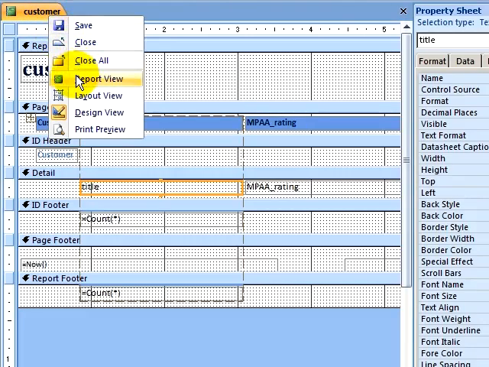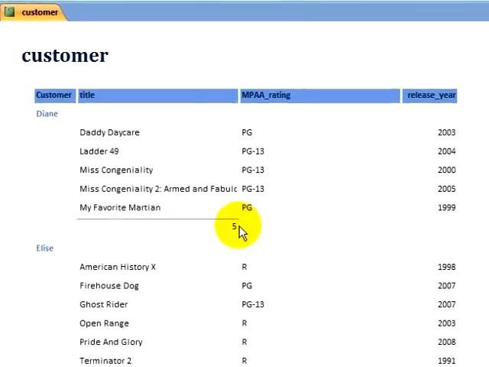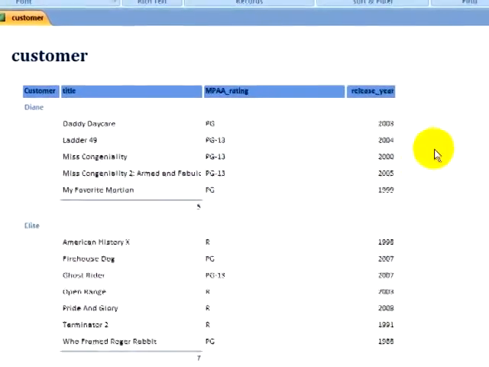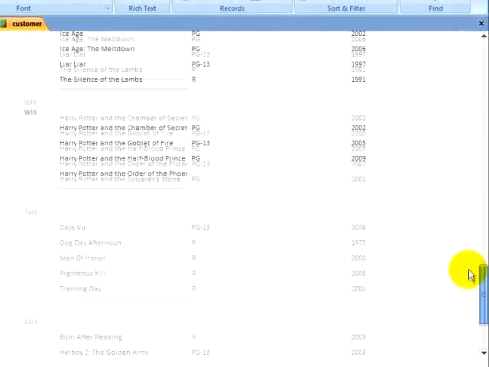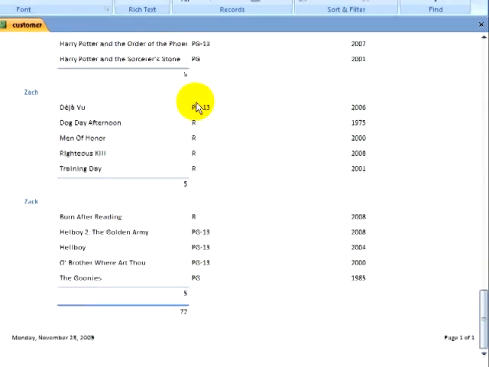I will go back to the report view, and now I see at the end of each customer section the number of movies they have rented. When I go to the end of my report, I also see the total number of movies rented by all the customers. I want to create another report.